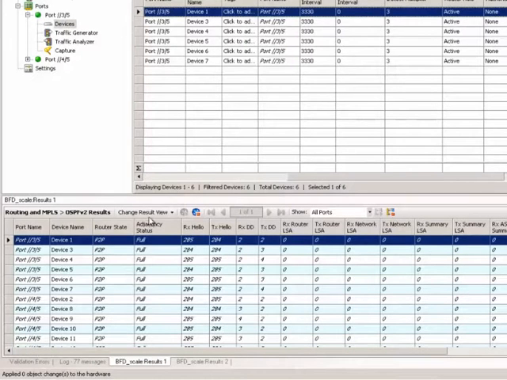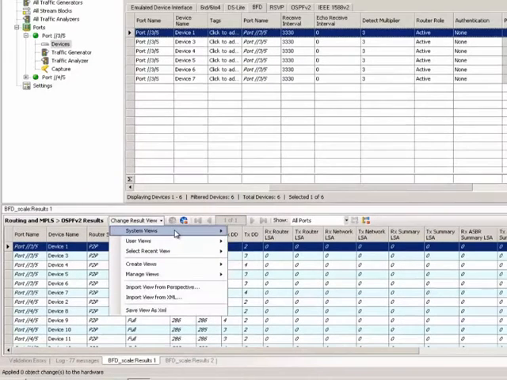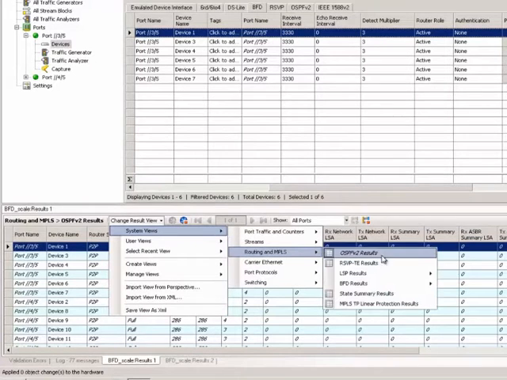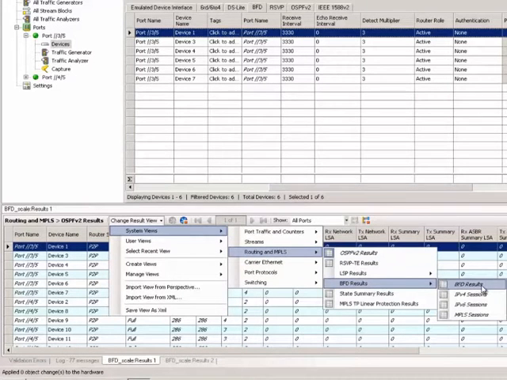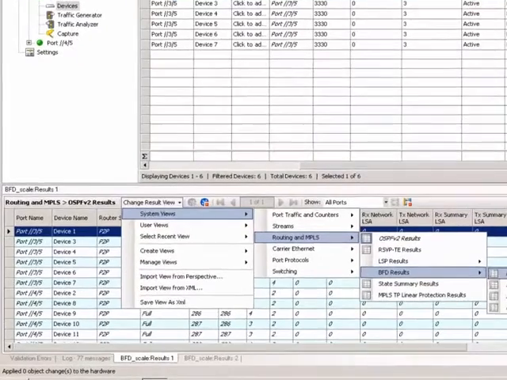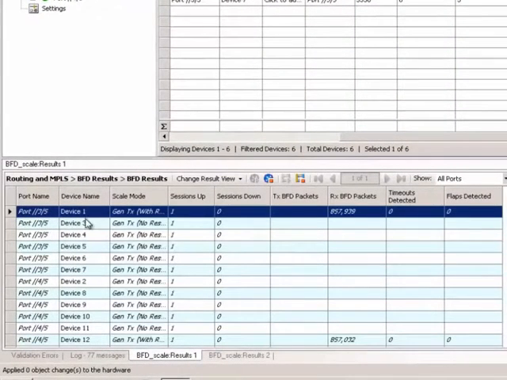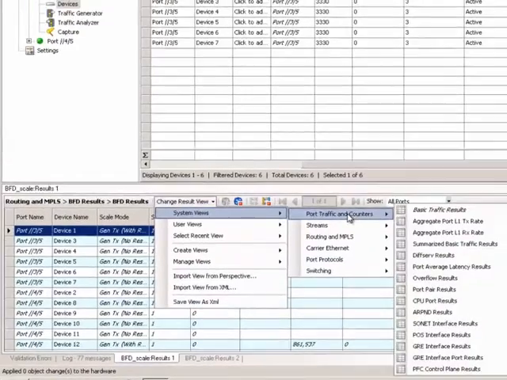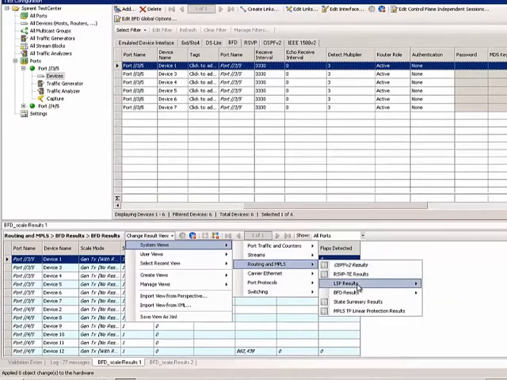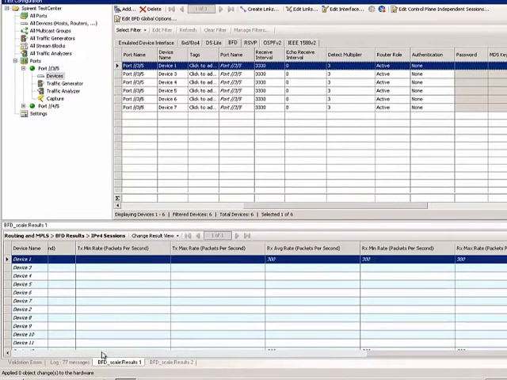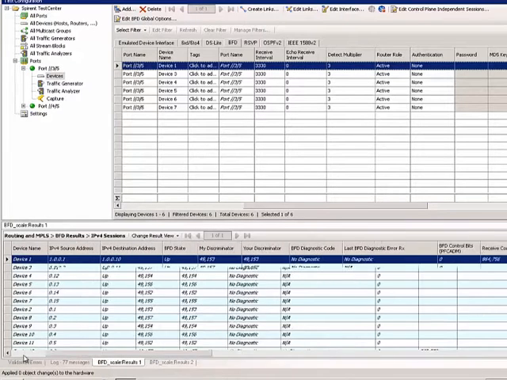If I wanted to look at results, I can come over here. And if I look at BFD results, then I can look at BFD sessions. So this will show me whether sessions are up or down. I can also look at TX and RX packets. I can also see timeouts and flaps detected by session. And of course, if I come down here, then I can come down to my v4 or v6 session. And this allows me to get more information about the session.